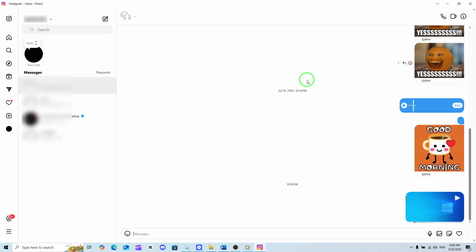In just a few steps, opening the Instagram app, heading into your messages, selecting your group, and clicking on the phone icon, you can start a group voice call right on your PC. This update is especially useful for staying connected without switching between devices or juggling multiple apps. So go ahead and try it out for yourself.